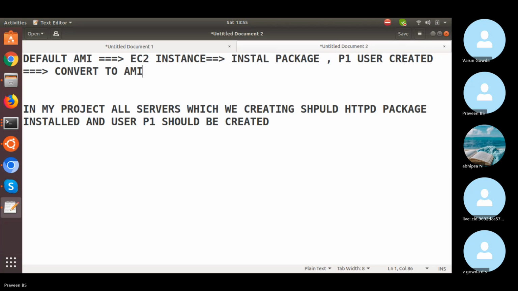Clear, sir? Correct, sir? We already have one server created with the HTTP package and user at P1. So I'm going to convert that server into an AMI. I'm going to use that AMI to create a new server. Then automatically this package will be present. Is it understood? Yes? No?